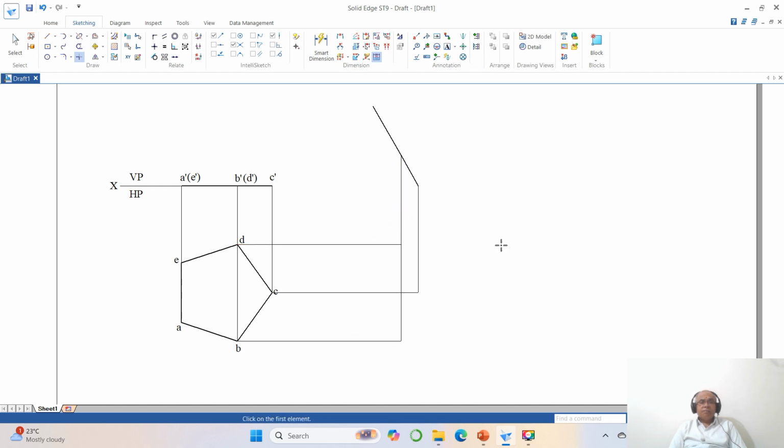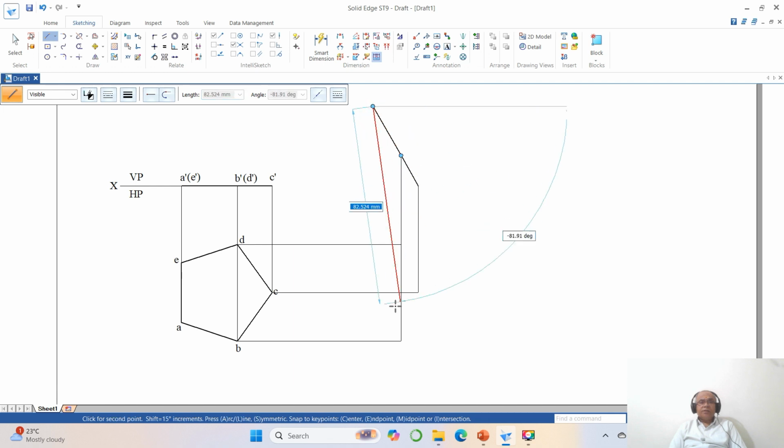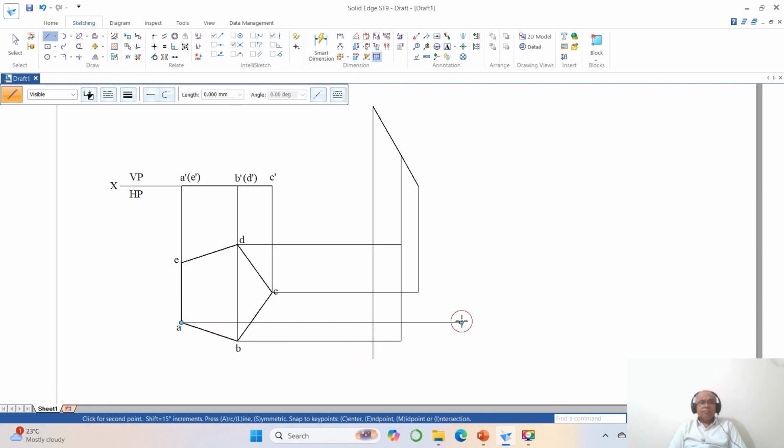Then between these two. Similarly go to line, take endpoint and draw a vertical line. And from here also you take E, and here also from E you take it.